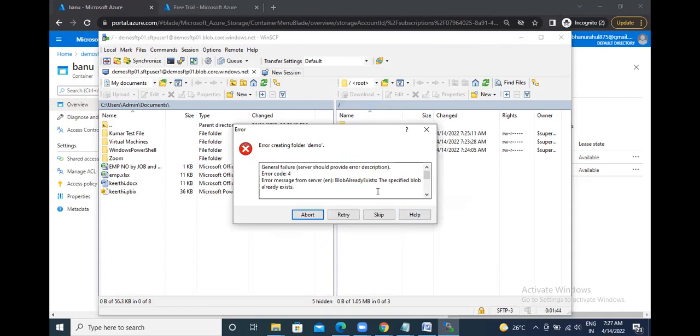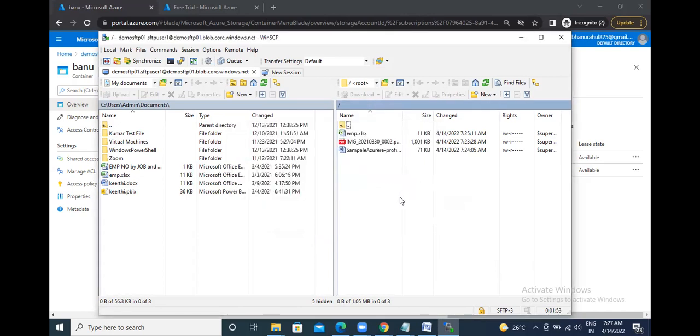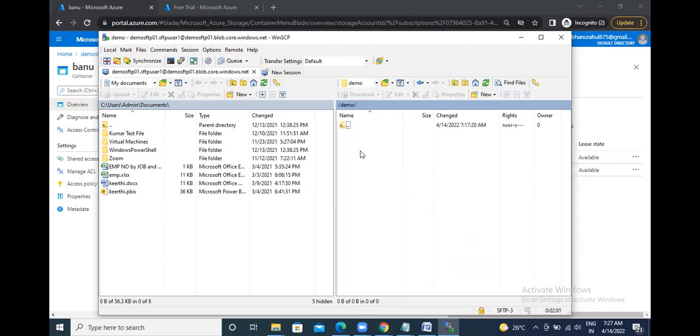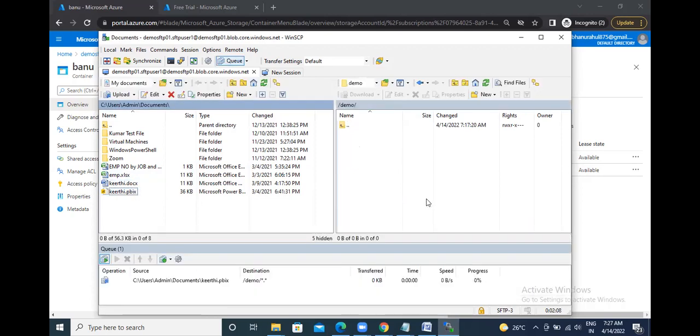Yeah, that's fine. Actually I provided the descriptions. Upload will also get created. Yeah, you can see it created the folder. If you want to move some data, you can move it to another folder also.